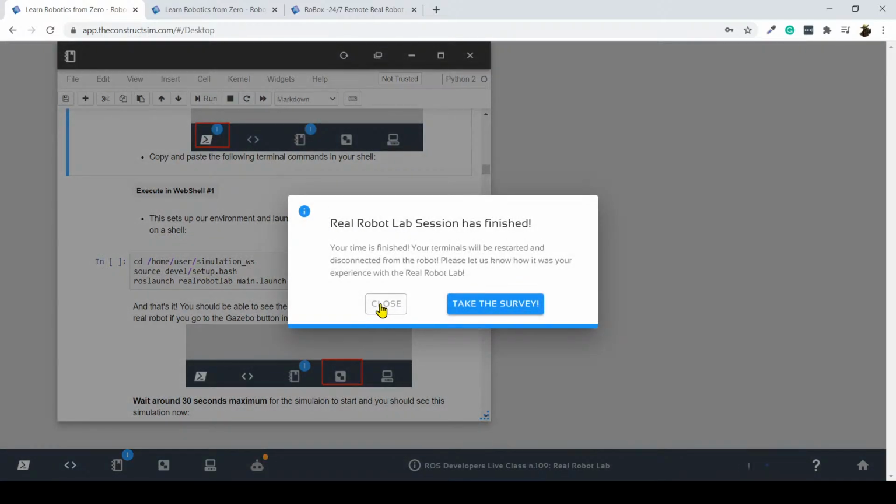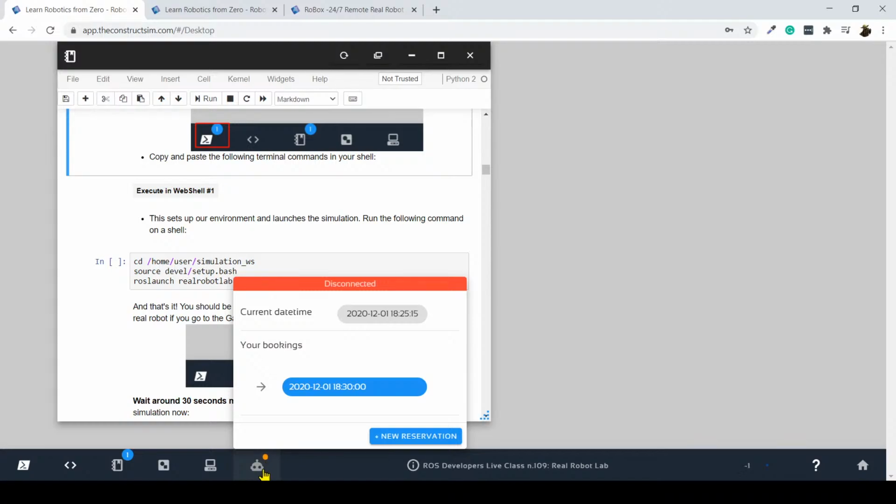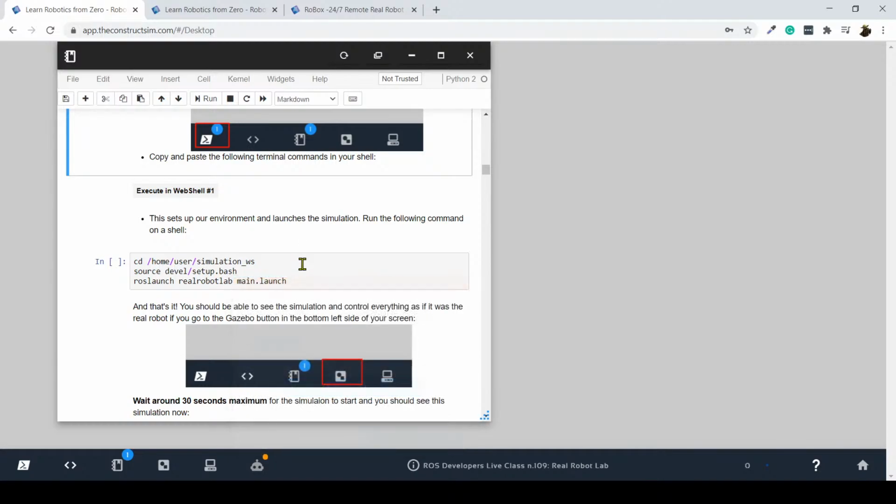Real Robot Lab session has finished. Yeah, so I have booked 2 sessions, one for the beginning of the class and one for the end. The one for the beginning has ended, so we are going to be using the next one. Now, as you can see, this button has turned orange, and it's telling me my bookings. I have a booking for 18:30, so for 6:30 p.m. in Barcelona time, which is in 5 minutes. It is going to start my next session. However, let's forget about this for now.